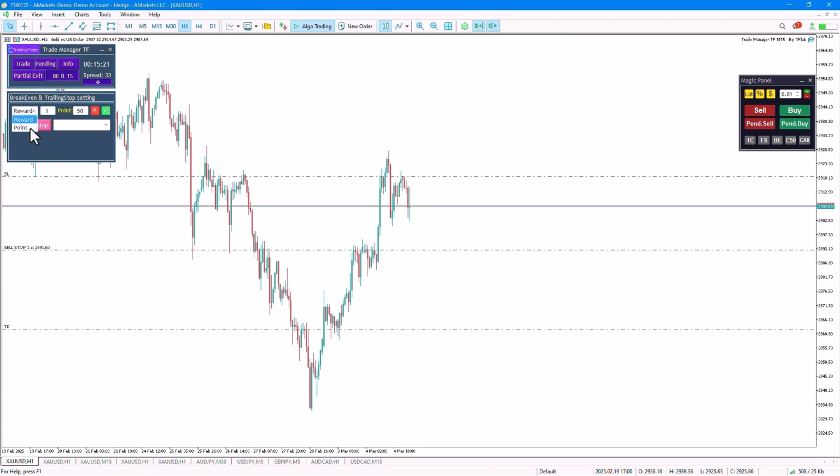If you have selected the point option, you can enter your desired point amount in this section. When the price reaches the specified point amount, the break-even will be executed, and the stop loss will be moved to the entry point. The next section is the Trailing Stop tab, which, if you enable, you can use this section.